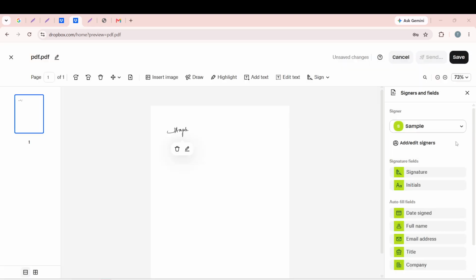Finally, drag and drop the signature, date, or initials fields from the sidebar onto the exact lines where the recipient needs to sign. This precision helps guide the signer and avoids any confusion about where to sign. After positioning all necessary fields, click Send to email a secure signing link to the recipient. This final action ensures that the document is sent out for signing, completing the process.